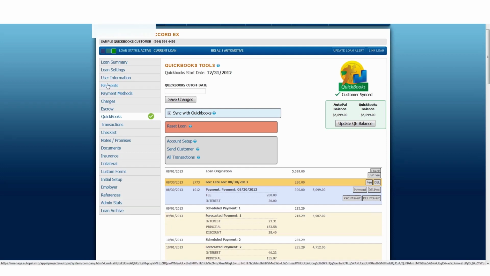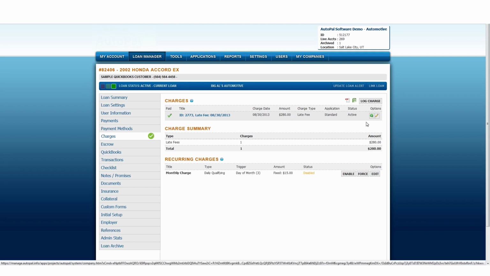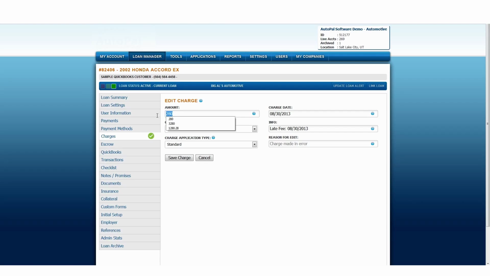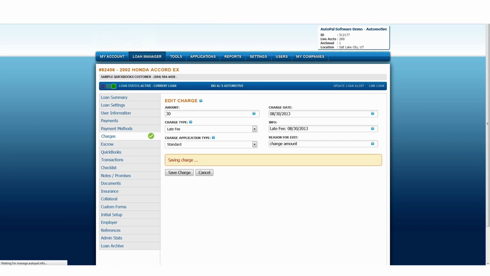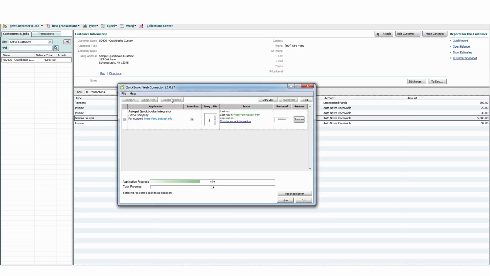As well, if we go back into the charge and say we change that charge from $280, we change it to $30. This will give a different application of how that payment applies. And so we go ahead and do that charge change. Go ahead and pull up our background here. We will see a bunch of updates on the transactions and the variables updating and the values.